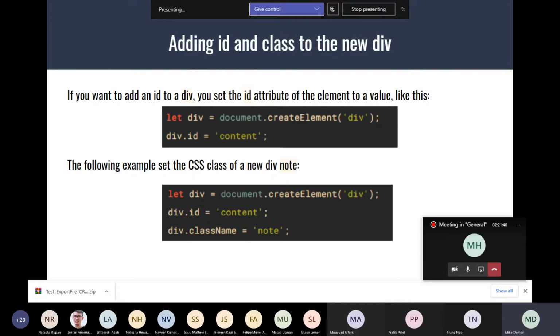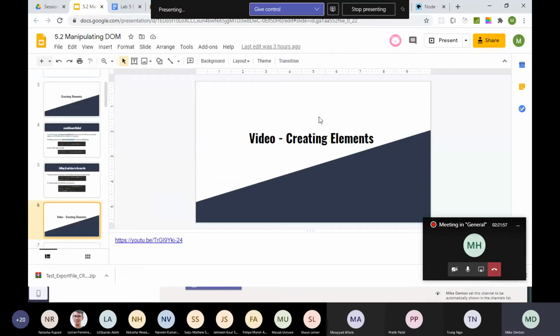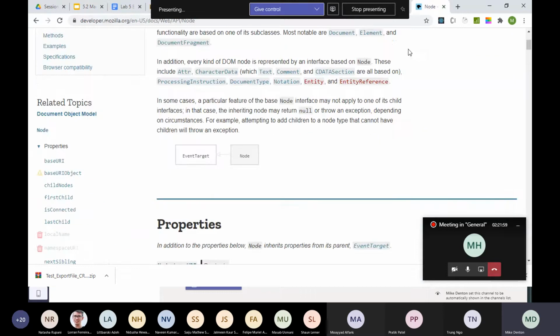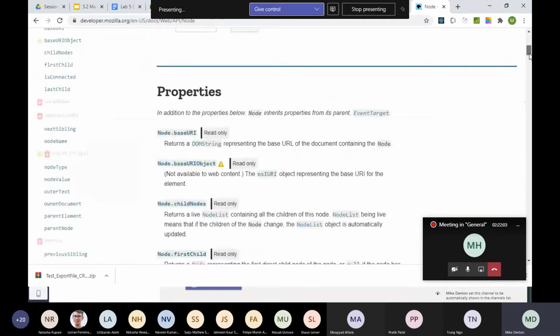So here we create an ID for that div tag. And then here we set the CSS class to note in that fashion. But again, we haven't done anything with that div tag yet, right? So again, this is the Node API. This is one we're going to be looking at.